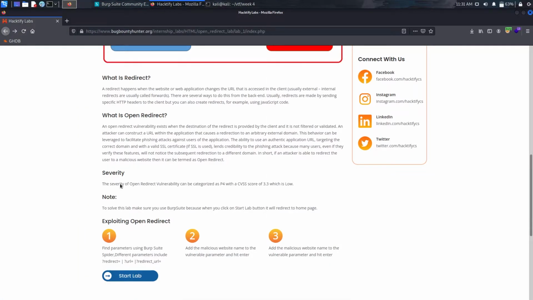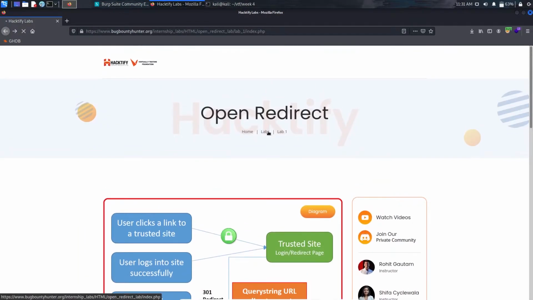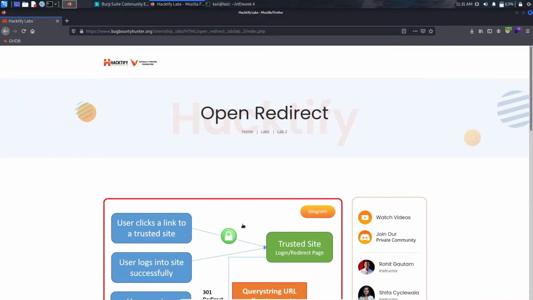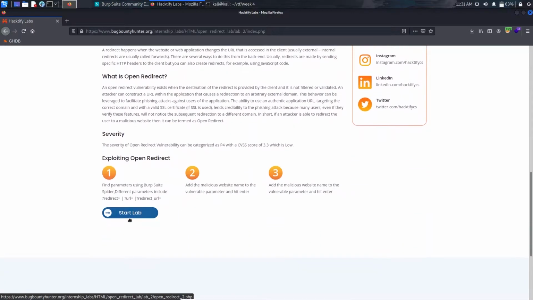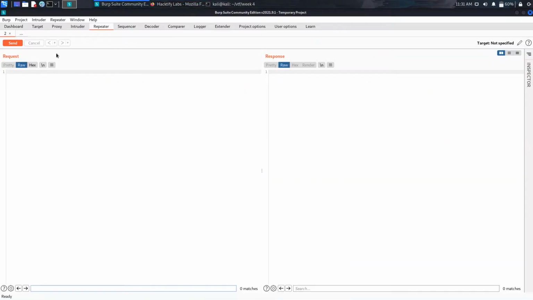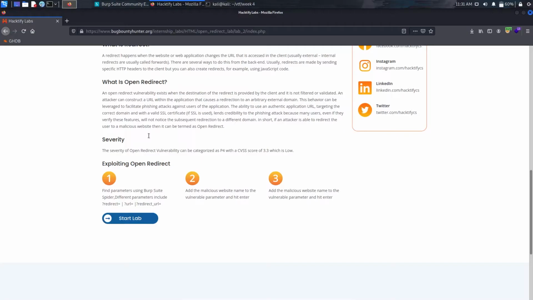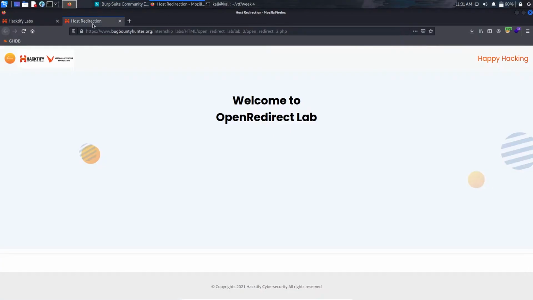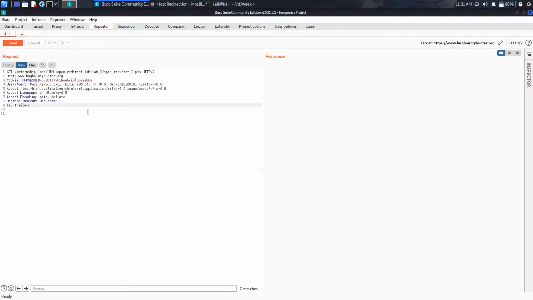and we will just go to the lab 2. That is a story of a beautiful header. For this lab we needed to add an X header file. Let me just intercept on and open it in a new tab. As you can see, our request is here. I will just forward it to repeater for now and turn it off. So here is our request.